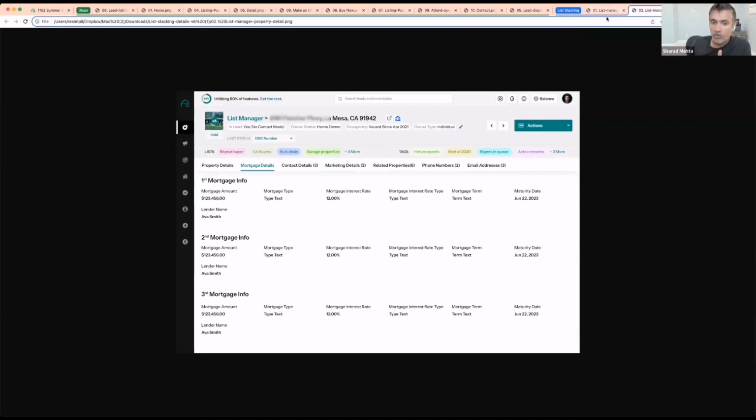And we will also add a tab called mortgage detail. For that property, you can see all the open mortgages: first mortgage amount, type, interest rate, interest type, what the term is, when the loan is maturing, and who the lender is on that mortgage. So you'll get up to 4 mortgages' information.